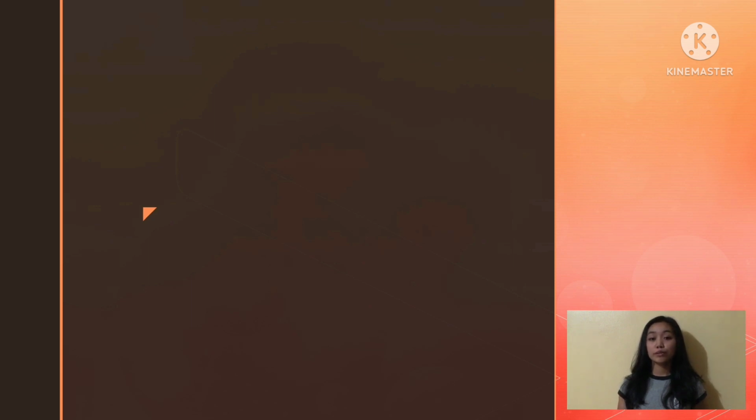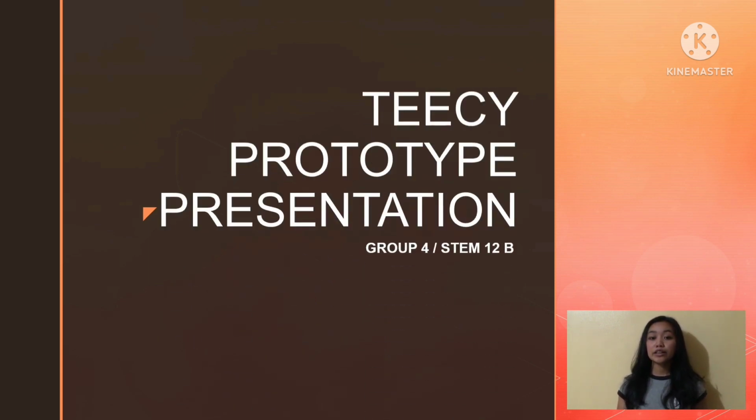We are Group 4 from STEM 12B, here to present today our prototype for this subject, Inquiries. Our prototype or product is named TC, which is an abbreviation of trash compactor. For this presentation, we will be showcasing our product, the TC, the product's overall function, and its different parts and their respective functions.